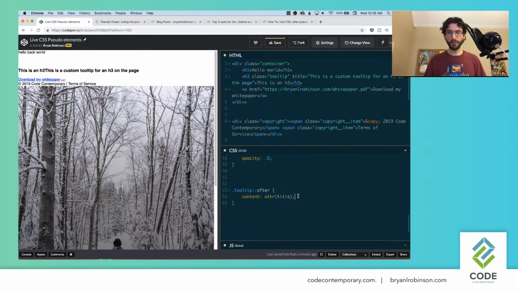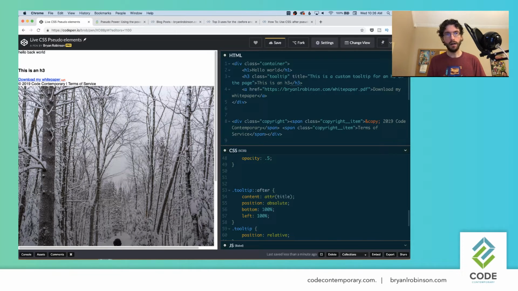So I can also specify a couple other things. I can say this is going to have a position absolute, because we want it to be outside the flow of the document, and I'm going to want it positioned above the H3 for when a user hovers. So I'm going to say my tooltip is position relative, because it needs to be a positioned element for absolute to work properly. We're going to say bottom 100% to get up above the content, and we're going to say left 100%. Oops, that's not what I meant. Left 0 is what I meant. So now it's above and anchored on the left-hand side.